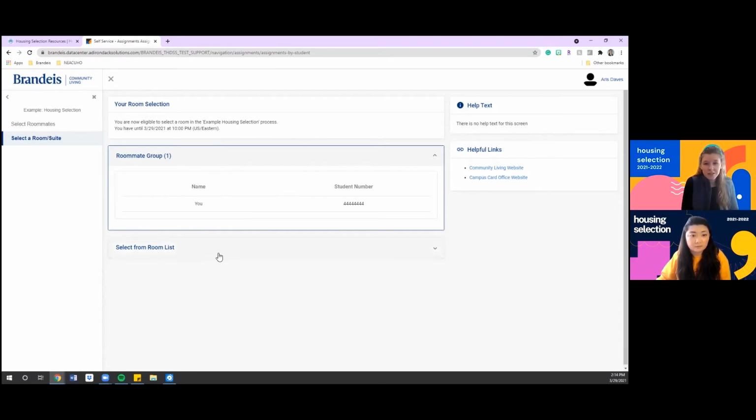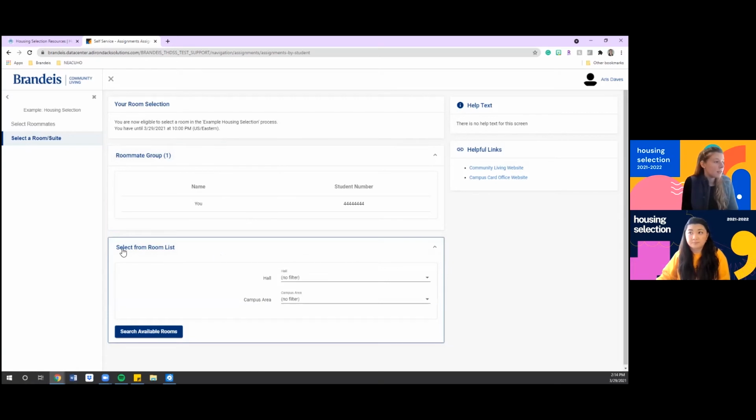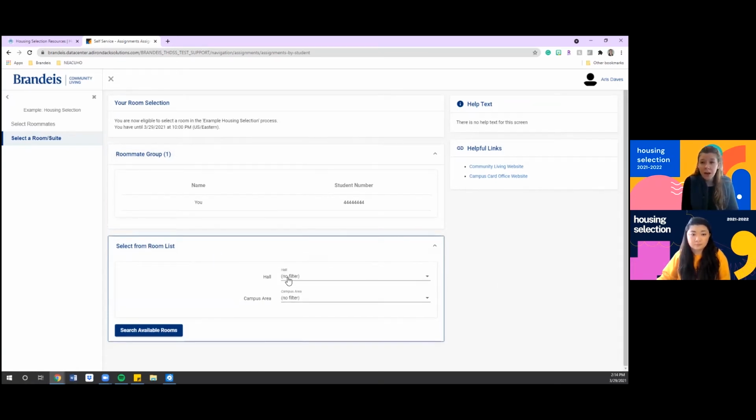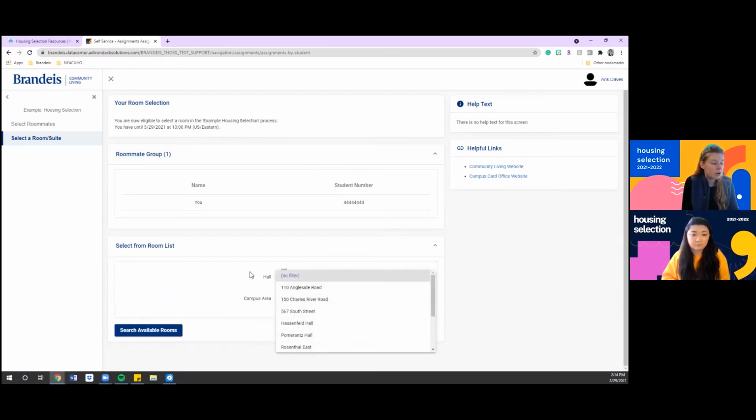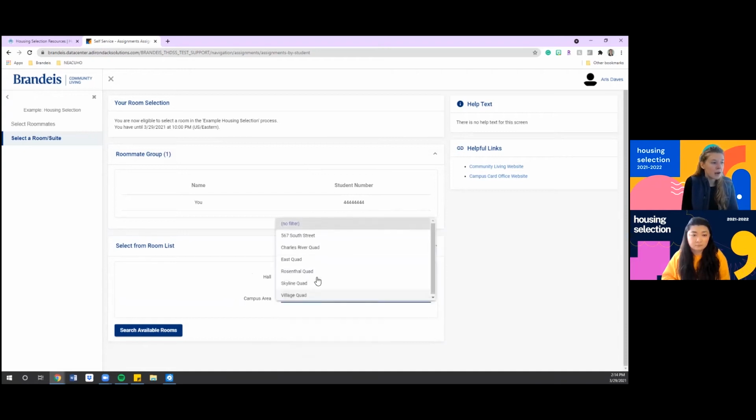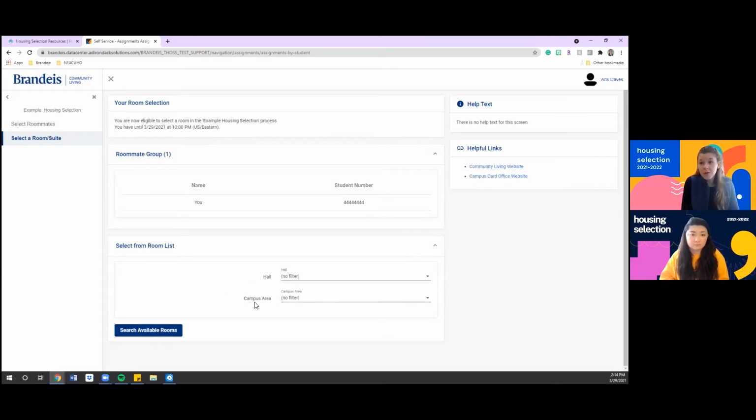The next thing you'll see on this page is the select from room list. There are filters you are able to use, such as hall, which will show you the different halls available, or campus area, again, which will show you the different campus areas available. For the purpose of this video, we're going to put no filters on so that you are able to see all the rooms that would be available during the selection process. And we are going to click search available rooms.